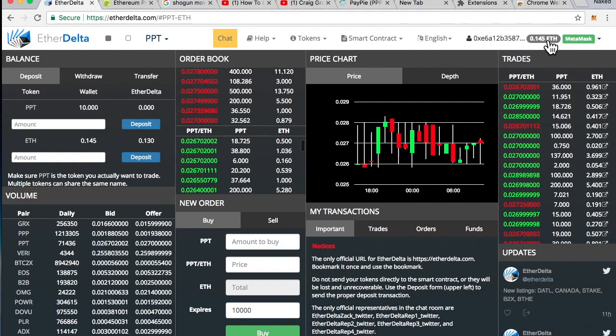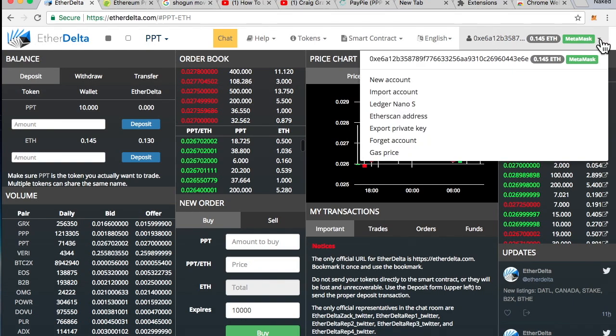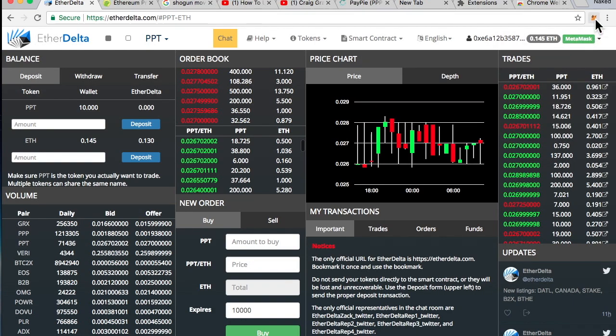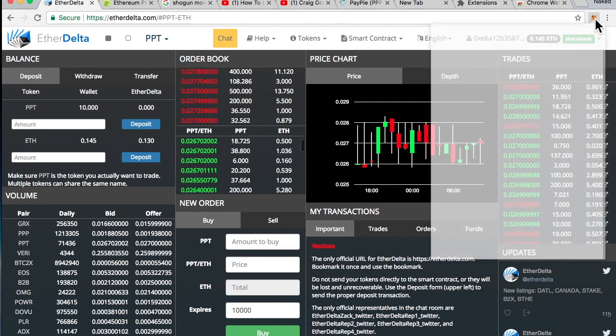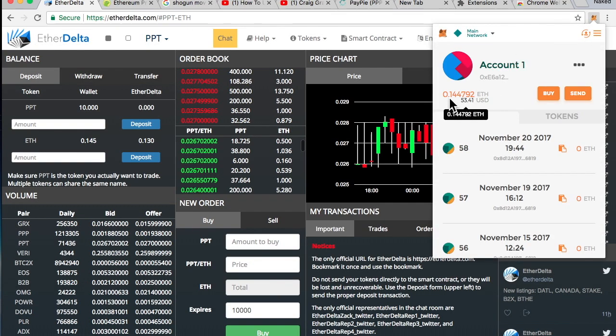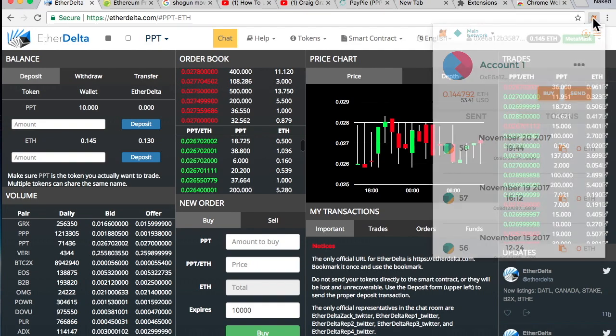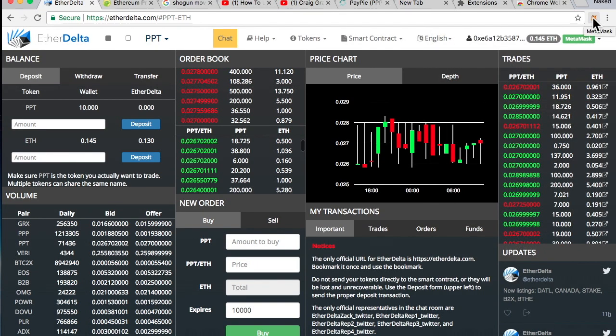This also shows you your MetaMask info, showing 1.45. Even if you go into the MetaMask, you'll see 1.44792, which is rounded off to 1.45. So this is what's in your wallet. This is what's on EtherDelta that can be used on the EtherDelta platform or the exchange.